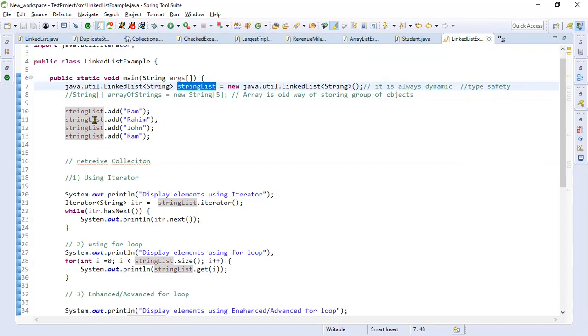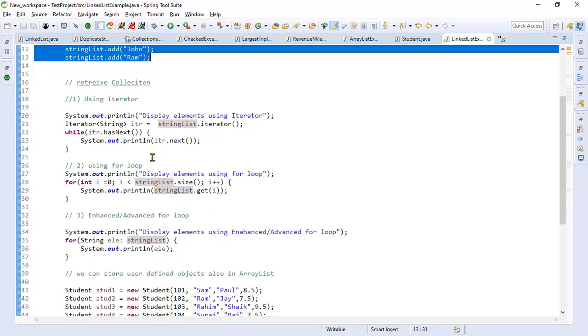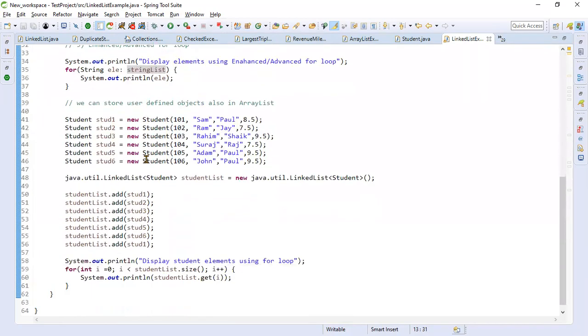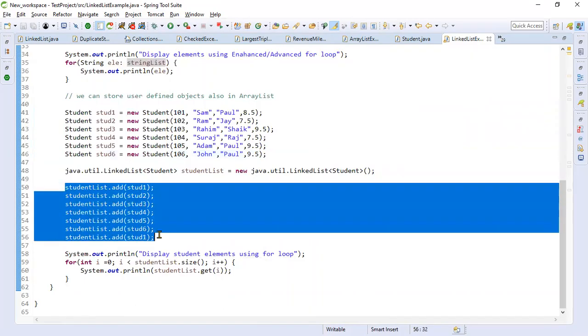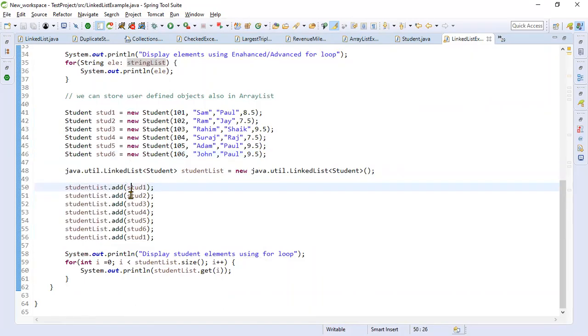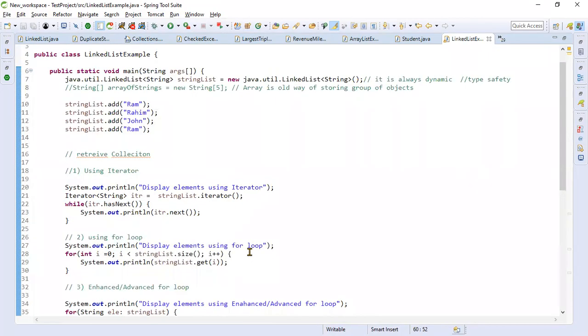When you try to add these four, each element is linked to each other, and then retrieval is the same as the array list. Also with students, when you add all the student objects, each object is linked to each other, and displaying is also the same. There's no difference for us, though the internal mechanism, the way it stores, is different. That's the linked list, array list difference.